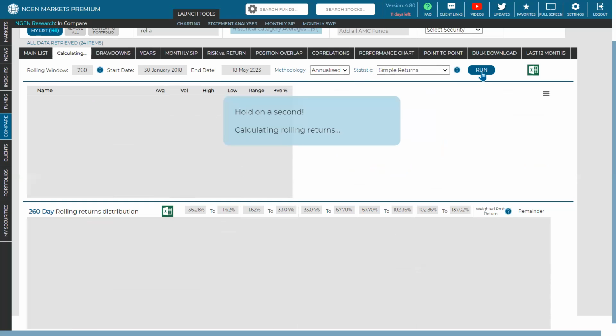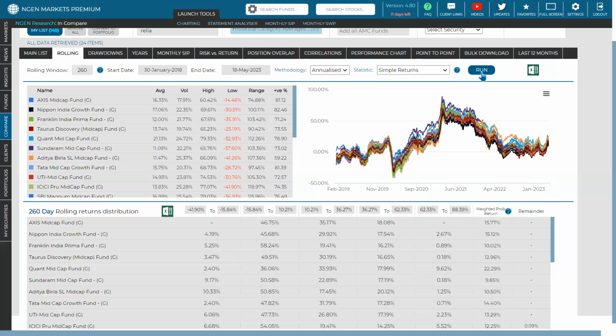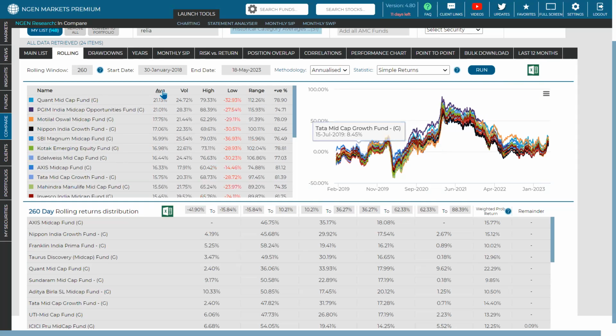Now, the difference between the simple return statistic and the point-to-point return is that in the point-to-point return, there is a compounding effect, whereas in the simple returns, there is no compounding effect. So when you compare the securities in the simple returns, you do not find any compounding effect. And you can now see the average, volatility, highs and lows, all these parameters, which do not have the compounding effect, and it helps in an active comparison.